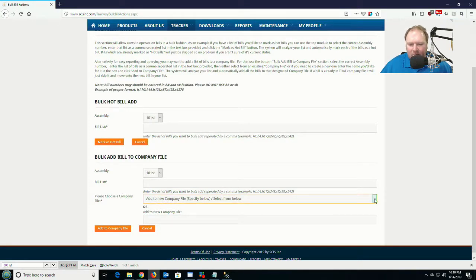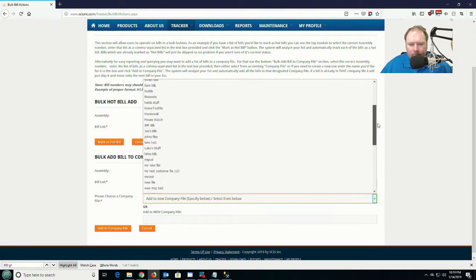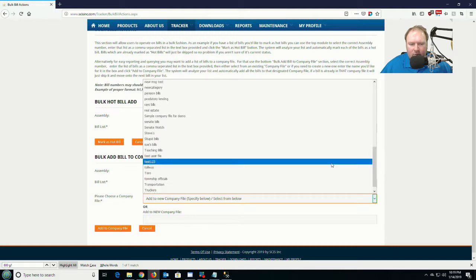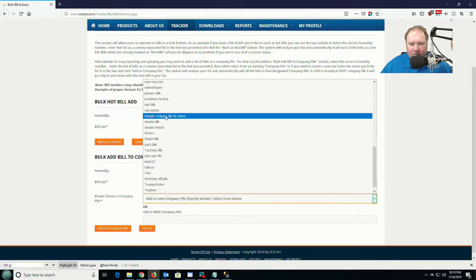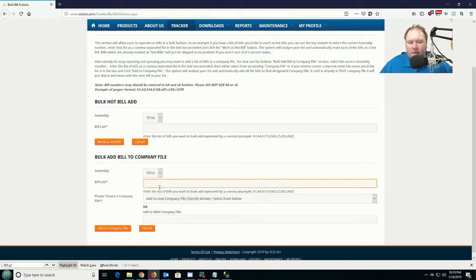And if we click the drop-down arrow for our company file list, we will see that now in our company file list, we have sample company file for demo. So we did in fact create the company file that we did in the previous step. Now, a bill may belong to multiple company files, so you can definitely repeat this step time and again. Just like in hot bills, it will not take a bill out of a company file if you double enter it. The only way to remove a bill from a company file is by going to that bill's detail in the bill detail screen.